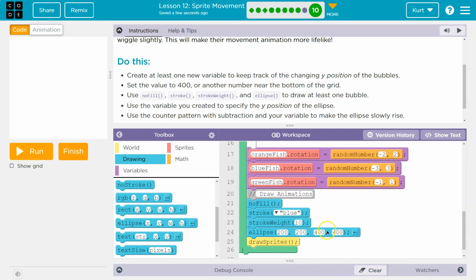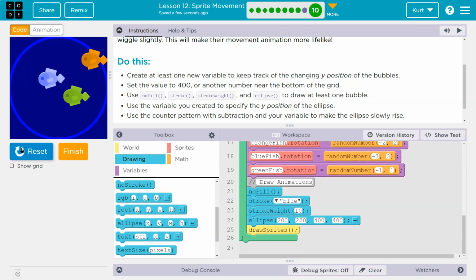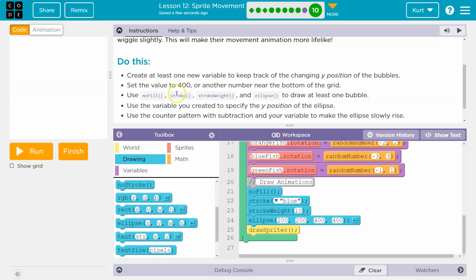So I just typed that in to get that up here. Let's see what goes on now. We have one huge bubble, okay? So what do I need? I need it much smaller. 200 in size, maybe 20 and 20. And they tell us 400 is the bottom of the screen, right? Anywhere on the bottom, we just need it to slowly rise. So I'm going to do 150 for this.